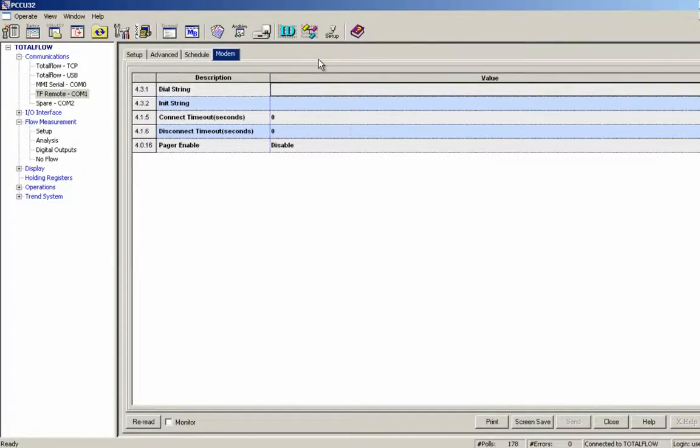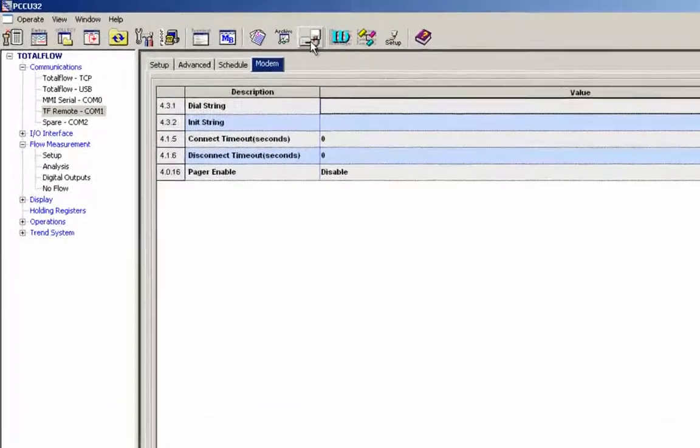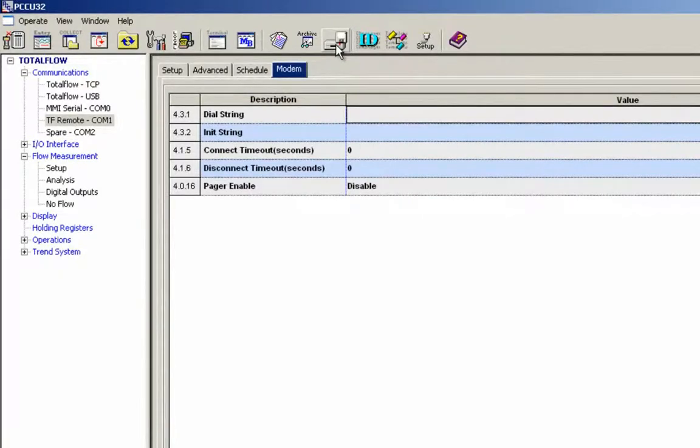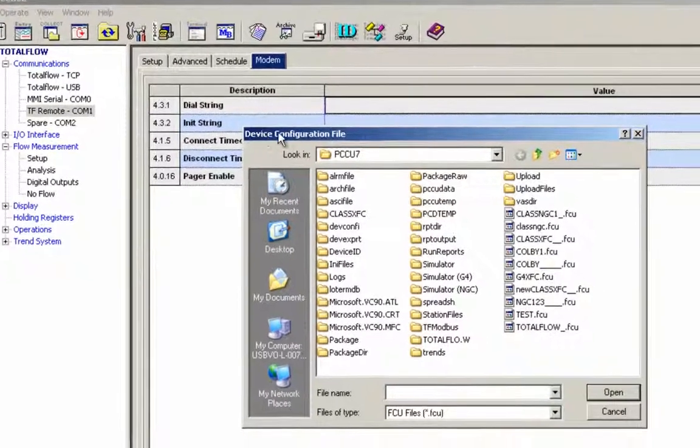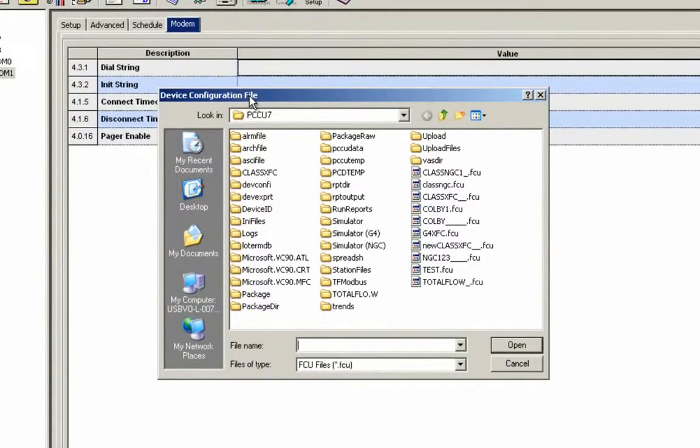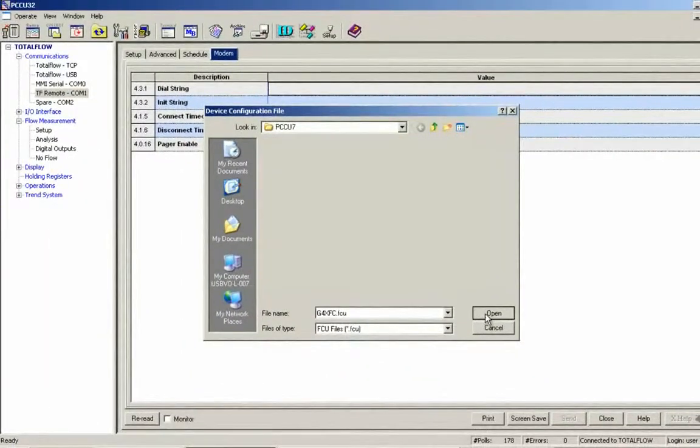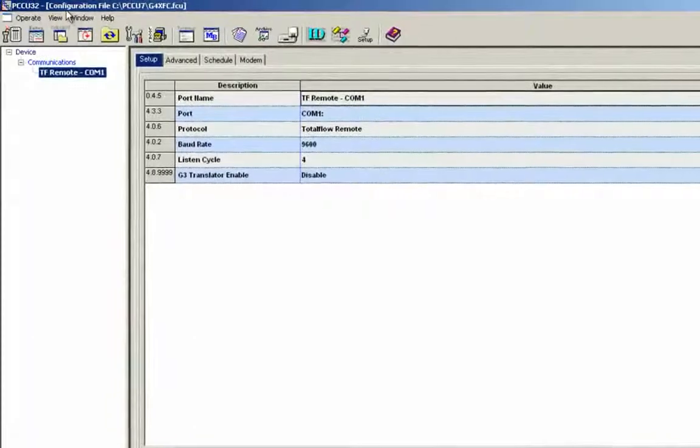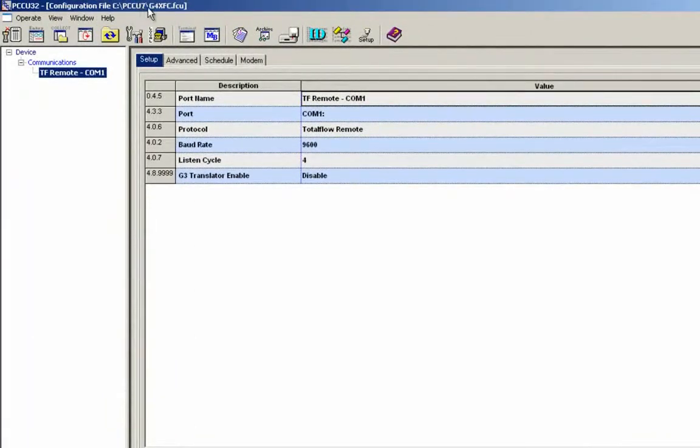To do that, you would connect to your G4 like we are here and go to your open configuration file button, and when you hit that, it's going to browse out. It says device configuration file, exactly where we were. It says it's under PCCU7, and that's correct. Now I'm going to find my G4 XFC.fcu and choose that, and notice it's looking for an FCU file, .fcu. I'm going to say open, and notice that it says I'm connected to configuration file C:\PCCU7\G4XFC.fcu, and it's not Totalflow anymore.